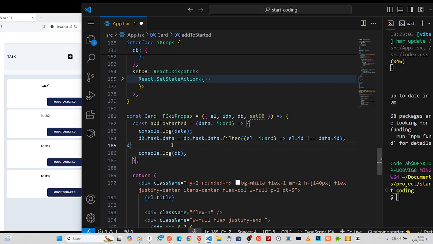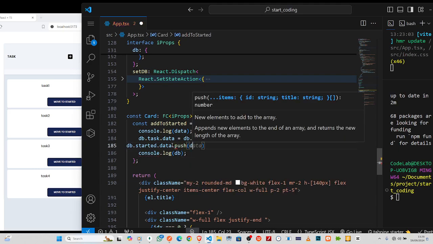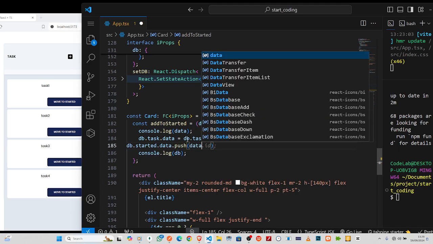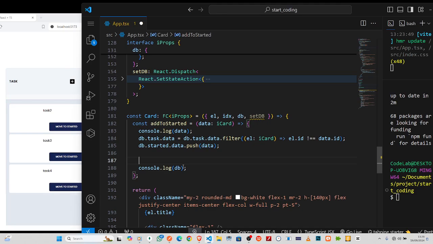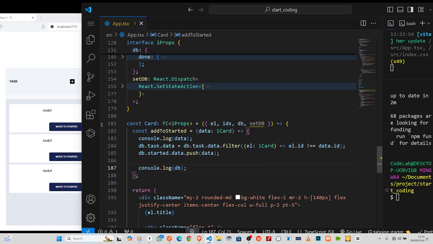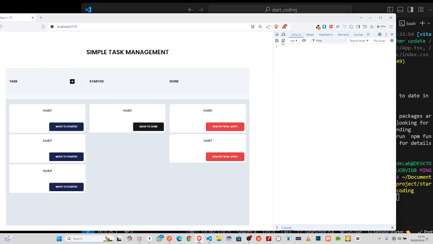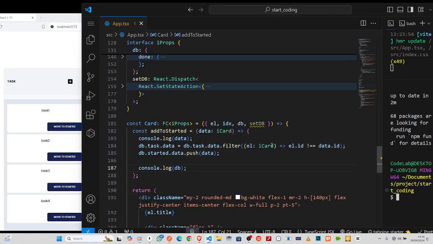So now for us to just say started dot data, right, dot push, and whatever we filter, we push the data inside there. So that's what it does, right? Now if I console log db, we'll see what the new form of db is. So I remove here again, and if we hit here, come here, this one is now 2 and the other is now 2, makes sense, right? So good, and so we've achieved that. So I just refresh there.